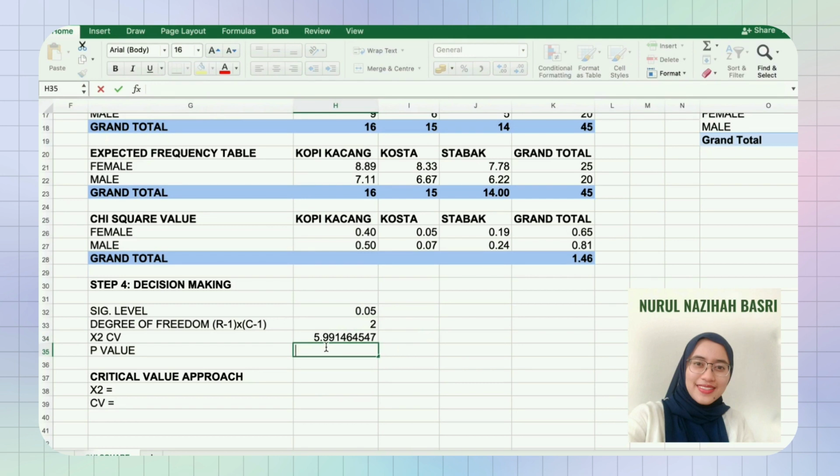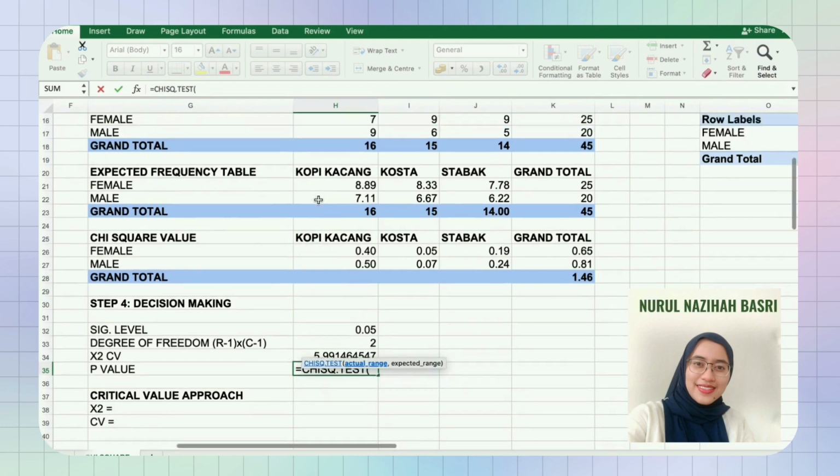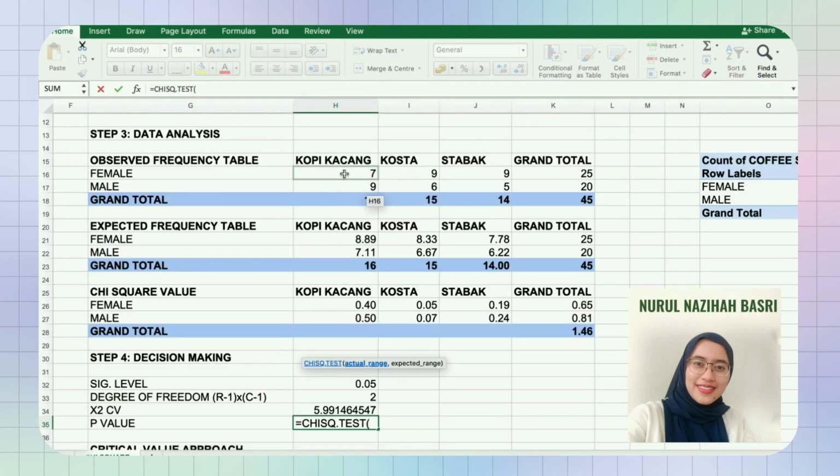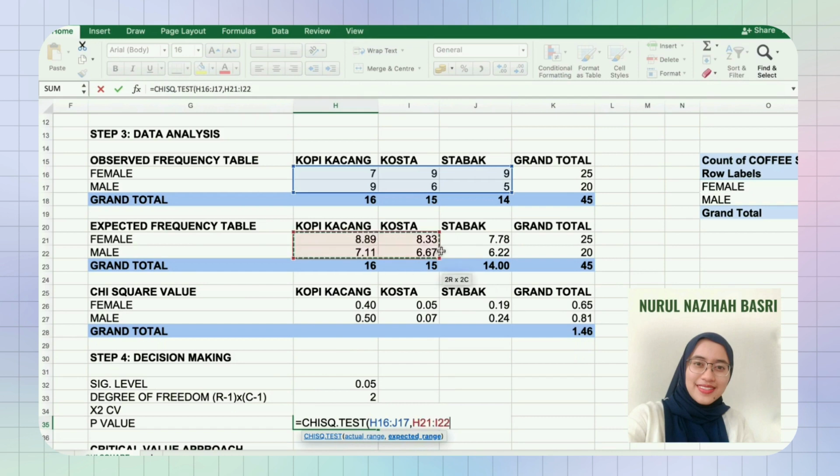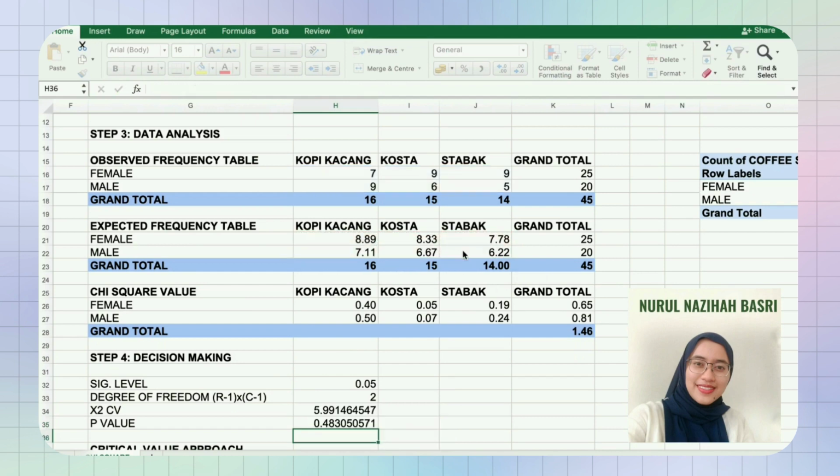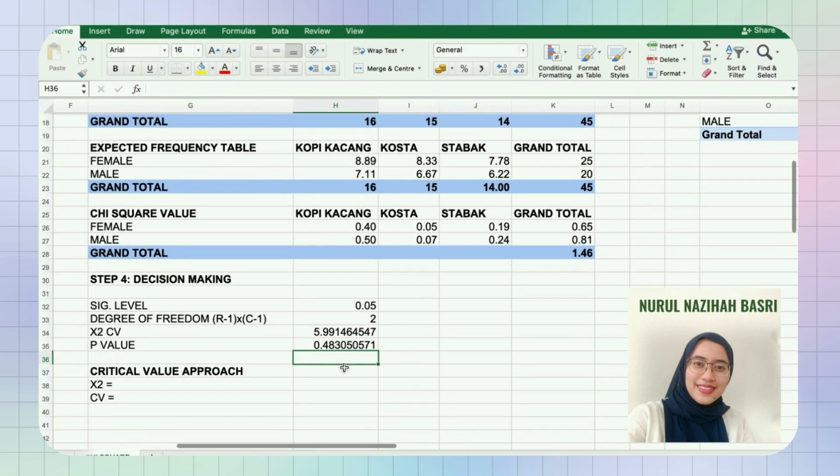Next part is the p-value. Also, we'll use the Excel formula, which is CHISQ.TEST. The actual range is based on the observed frequency table, like this, comma, expected range is the expected frequency table, like that.